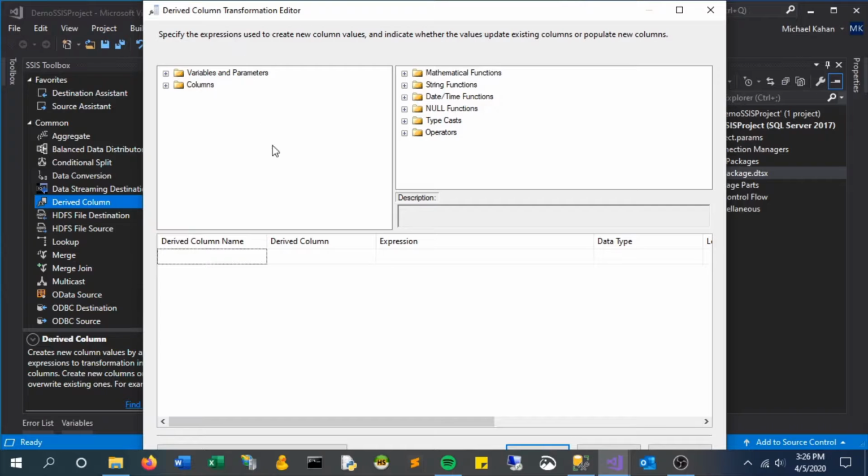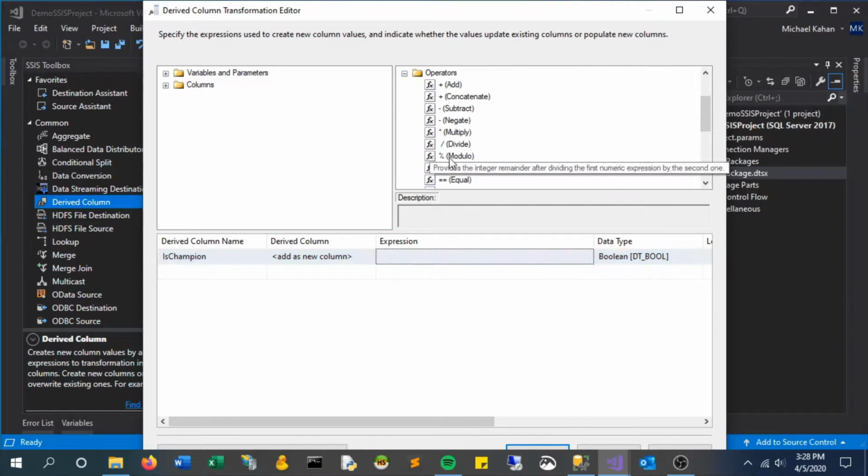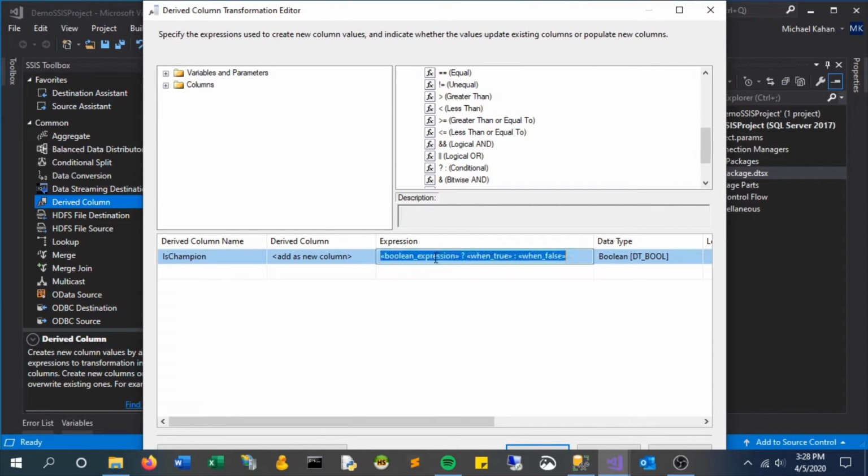If we look in this editor, there's a couple different columns here. The first one is we want to give this new derived column a name. In this case, we'll call it isChampion. And then the main part is the expression. To do this, you can either drag and drop from some of the options or just type it in.